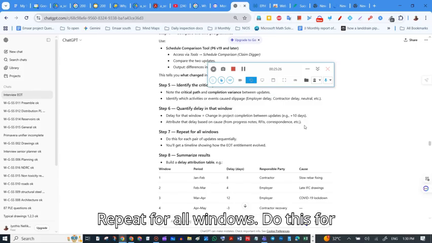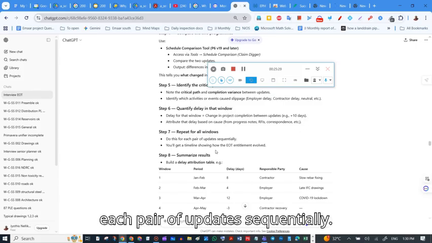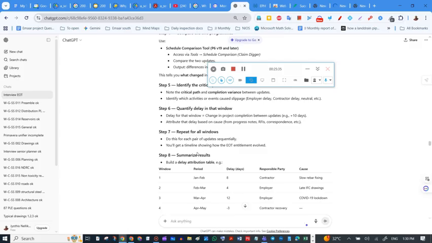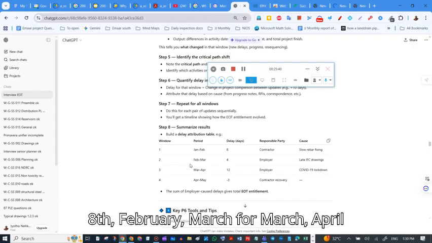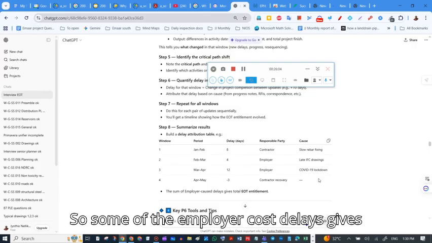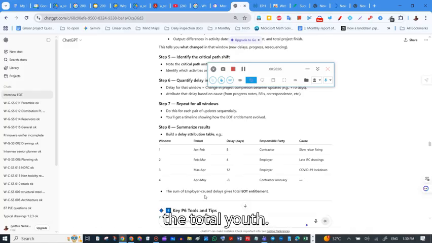Repeat for all windows. Do this for each pair of updates sequentially. You will get a timeline showing how the EOT entitlement evolved. So summarize the result: January to February 8, February to March 4, March to April 12, and April to May 3, like that. Responsible party: contractor, slow rebar fixing; employer, late IFC drawings; employer, COVID-19 lockdown; contractor recovery, neutral. So the sum of the employer caused delays gives the total EOT.